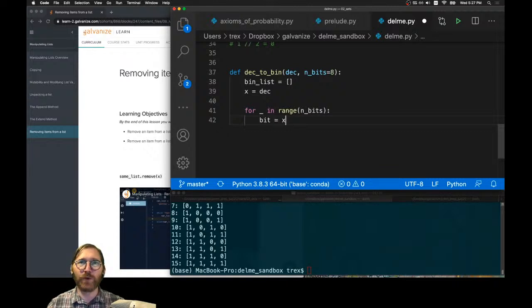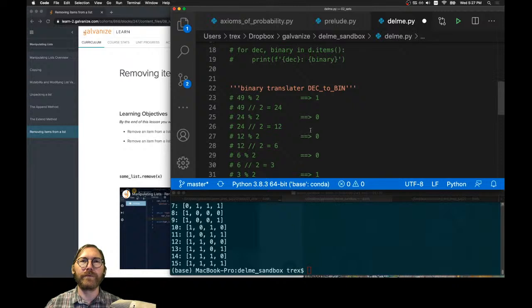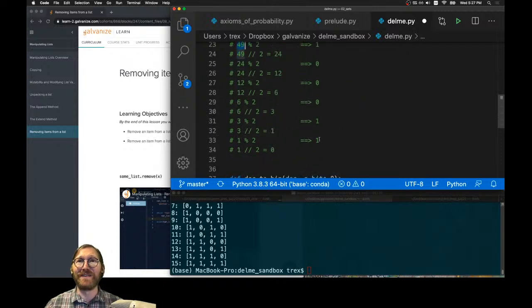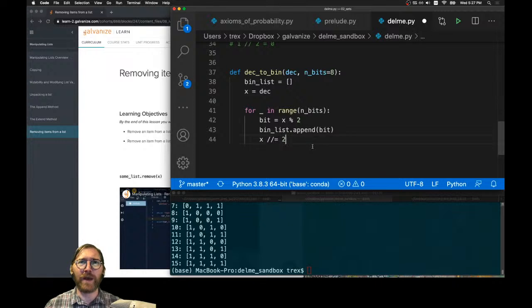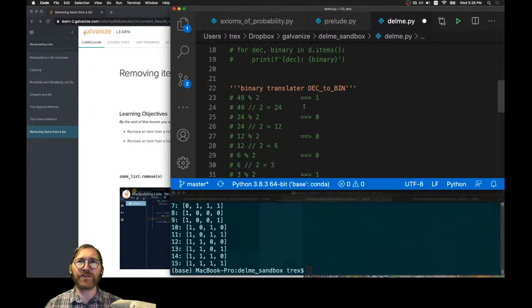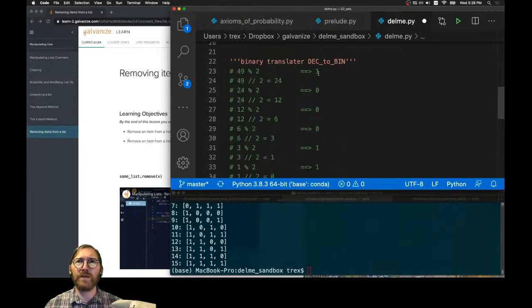So I'm going to say the bit is going to get modulo 2. And the bin list is going to get that bit. And then after that, we just floor divide by 2, which is exactly what we did up here. I want to verify if I did this correctly. Is 49 110001? Guess we'll find out in a second. And what we do at the end of this, because we're actually getting these in the reverse order, right?